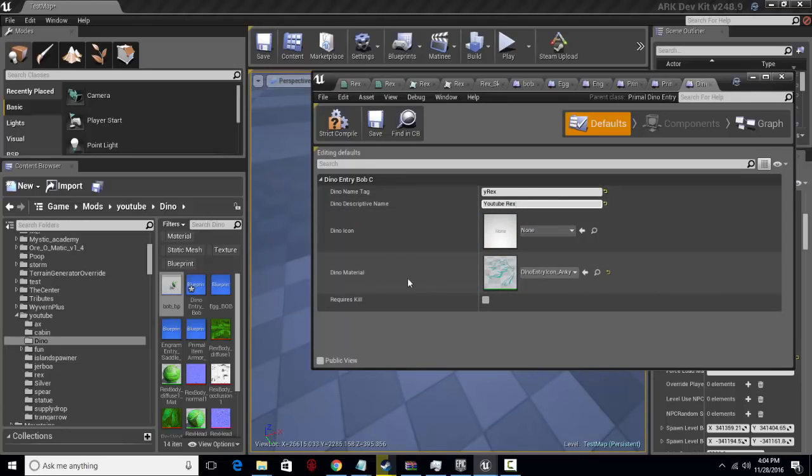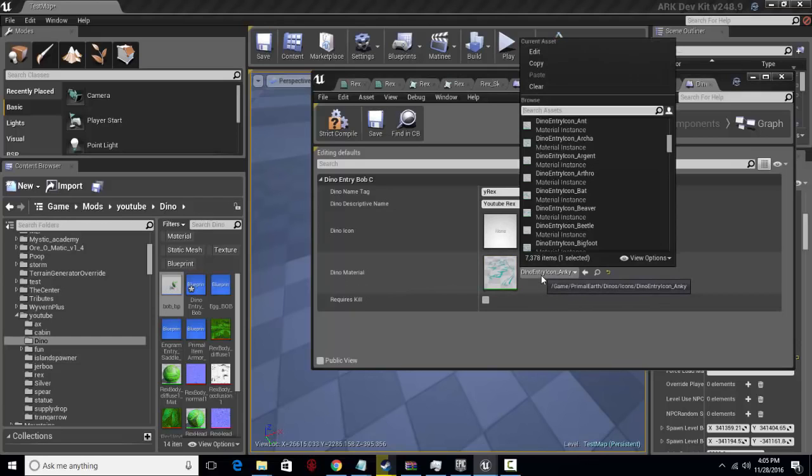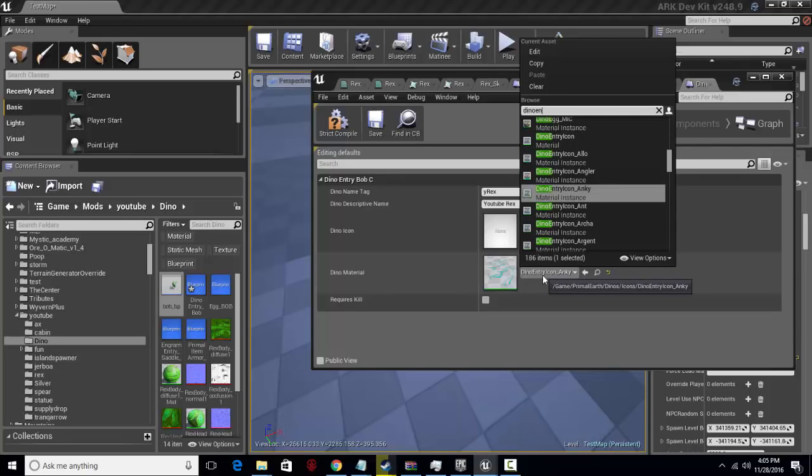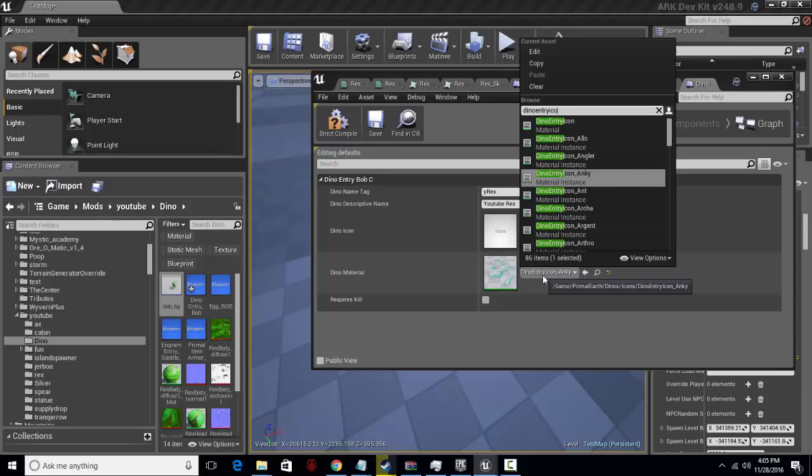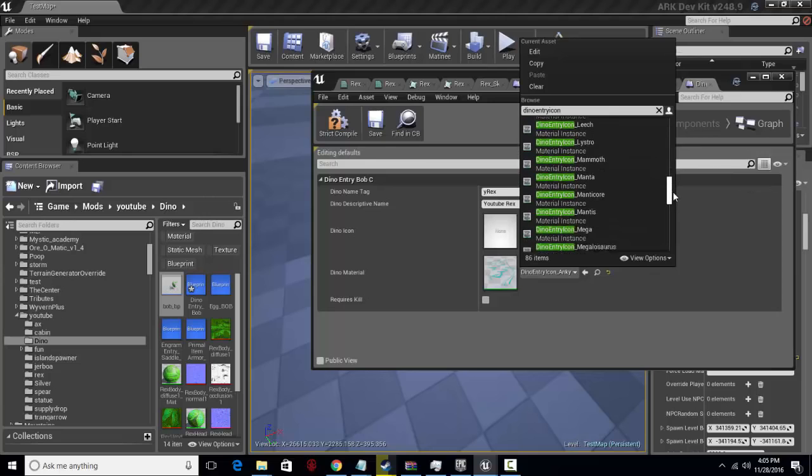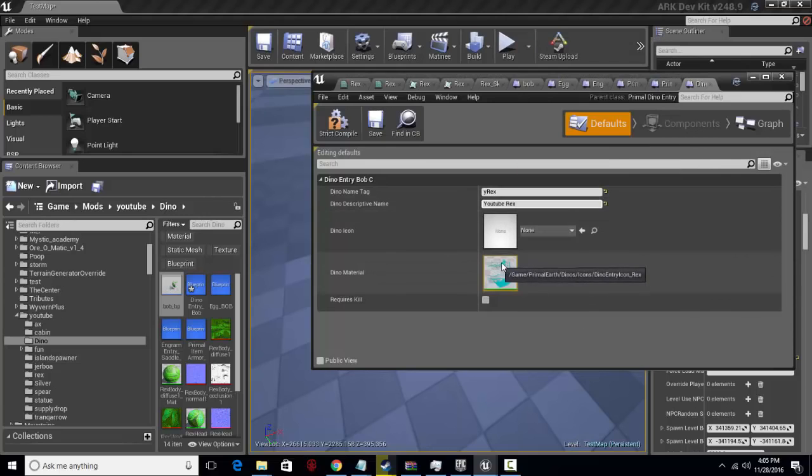For this, the dino material, this is that little bluish icon that shows up when you tame something. We're going to want to have that for Rex. So you're going to type in dino entry icon. I'm going to scroll down till we get to the Rex and put that in there. Now this will show up correctly whenever you tame it or anything like that.